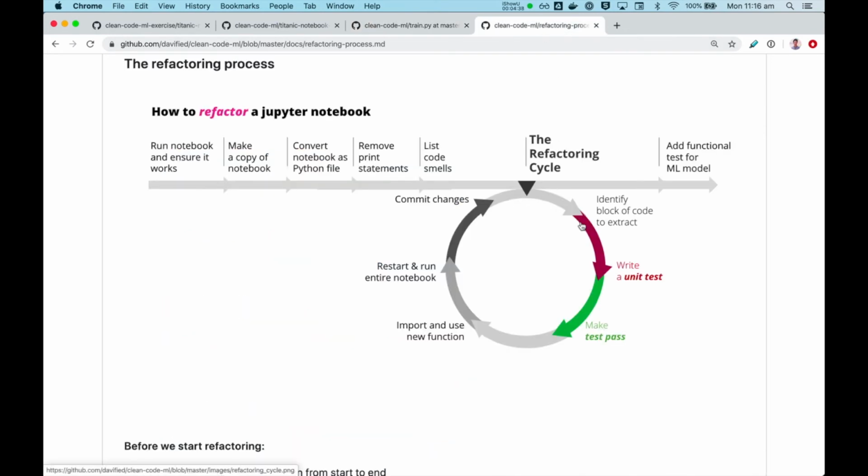And here comes the refactoring cycle. This is where we iterate and do it as many times as needed. First, we identify a block of code to extract, and then we write a unit test for it. And we get the test to pass. And once we have this modular function that is sitting outside of the notebook, we can bring it into the notebook or the Python file and just get it to work, to run the whole notebook, make sure that everything still works as it was originally. And we make a commit.